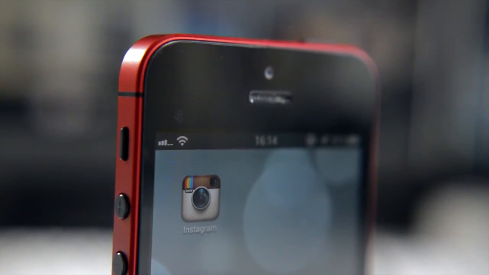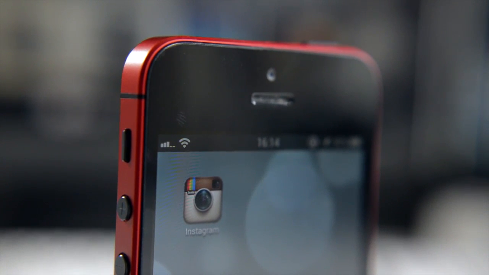Definitely be sure to let me know your preferred platform down below in the comments. I'm interested to see how many people are using Instagram video now that it has been released.